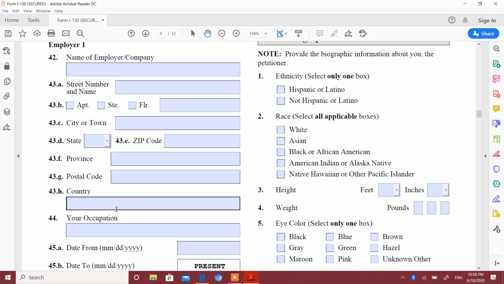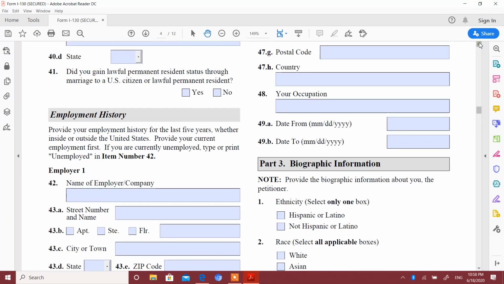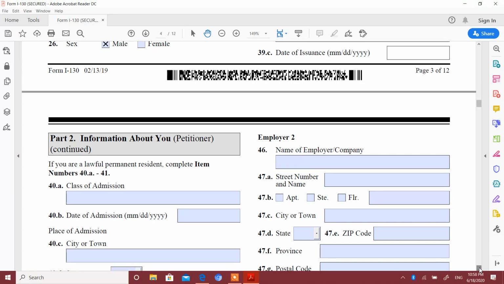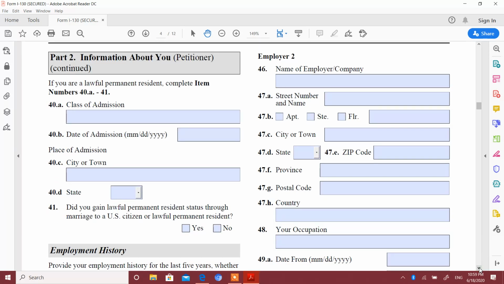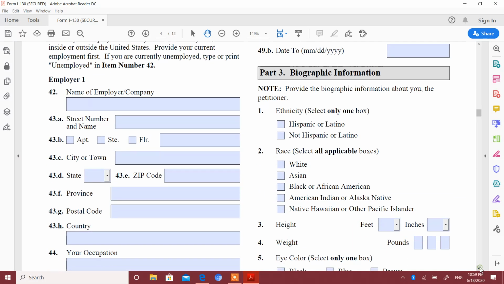province, postal code, country, and your occupation, the date you were hired, and the date you were fired or ended. If you are still working with them, just put present here. So provide this for the last 5 years. And employer 2: if you've been working for one employer for 5 years, or for a couple of employers, you need to fill out that information.